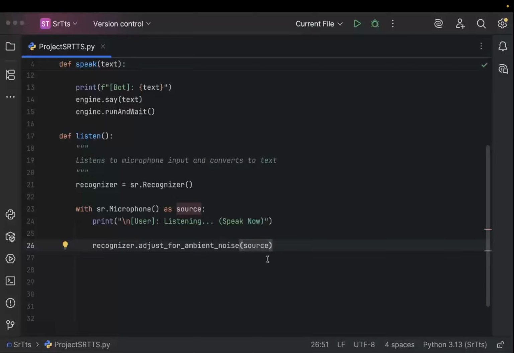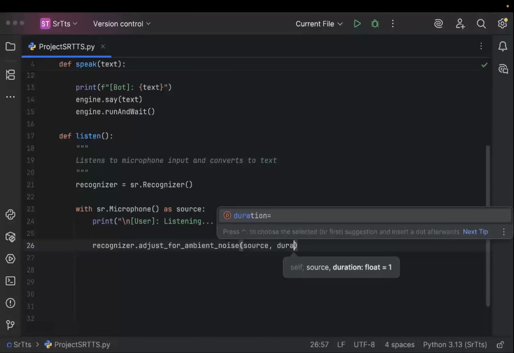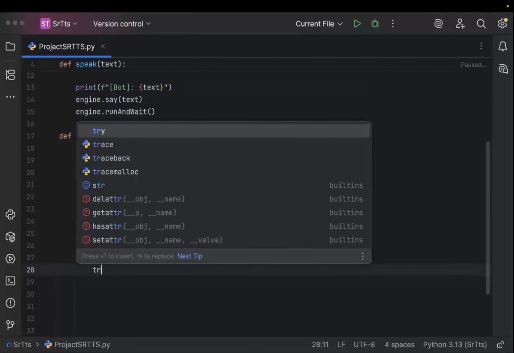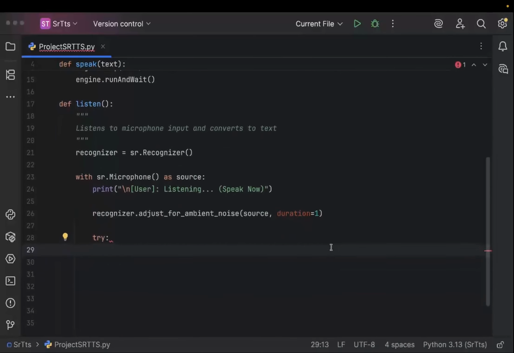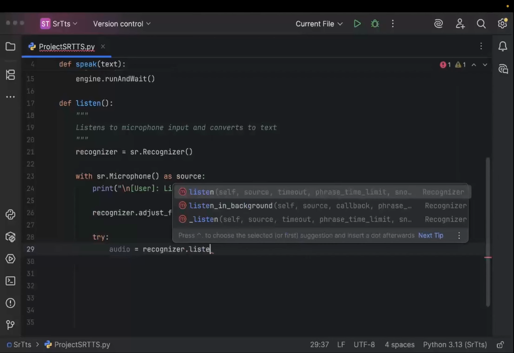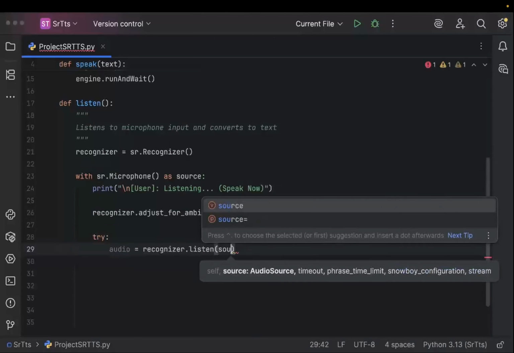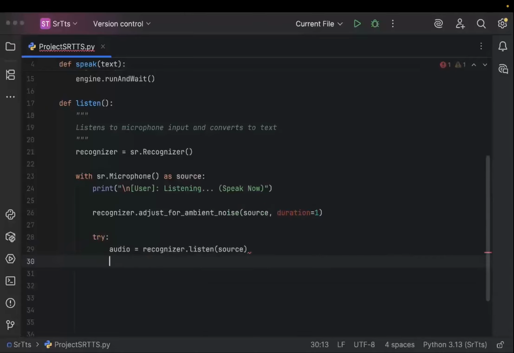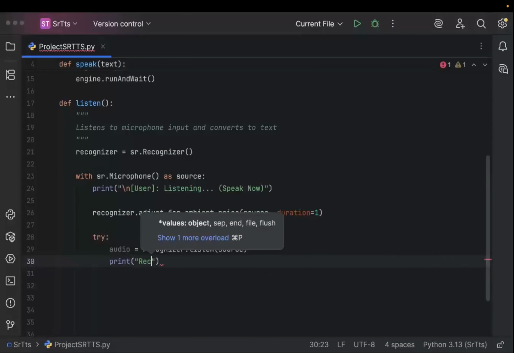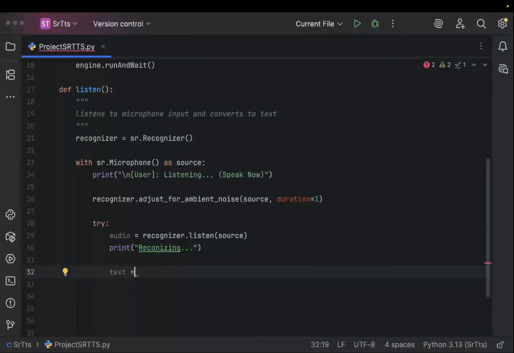which is the microphone, and here we give a duration equal 1, which calibrates for 1 second to remove background static. Now after that we need some try and except block because there can be some failure. First of all, we need the audio. So audio equal recognizer dot listen. So our program will listen now to the source, which is the microphone, and while listening we'll tell it to print that recognizing.